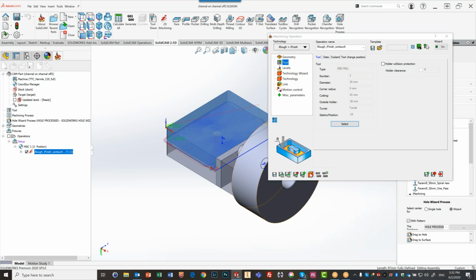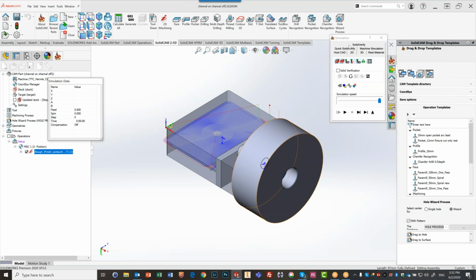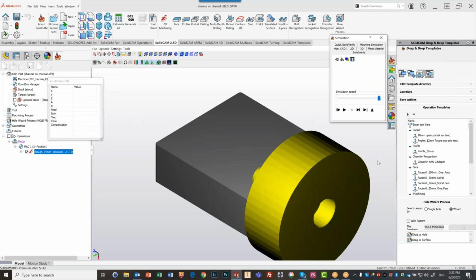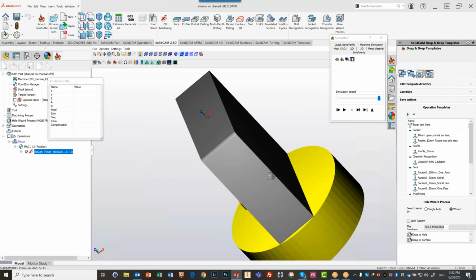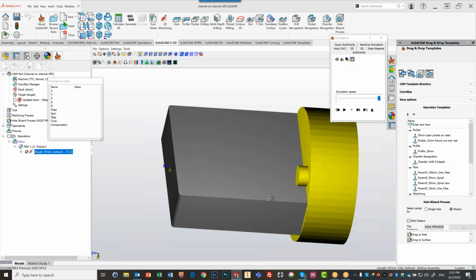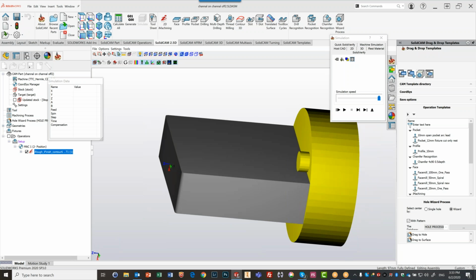Okay, and again, now if I run my simulation using Solid Verify, you see everything exactly the way it was before. Okay, now had I not defined my fixture, I would not see this here.